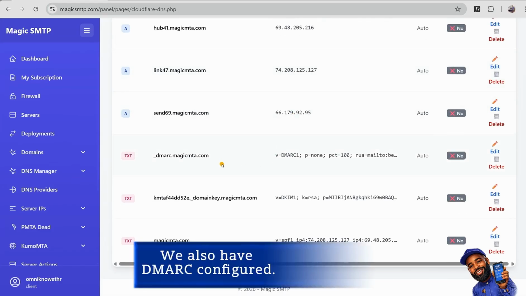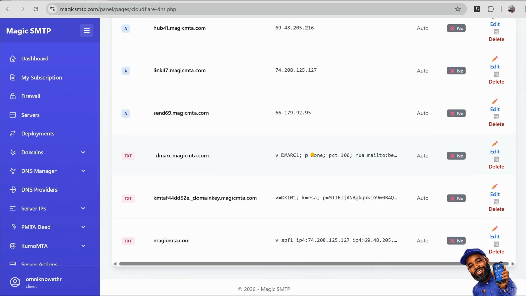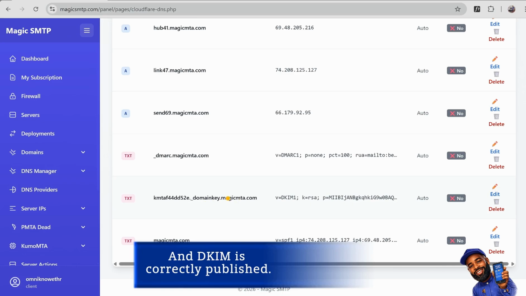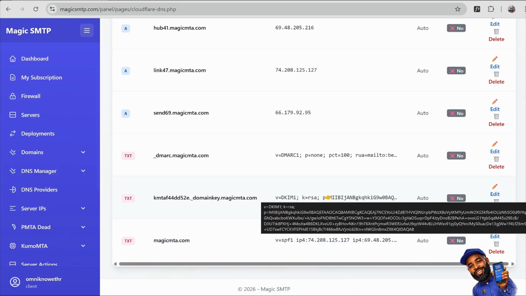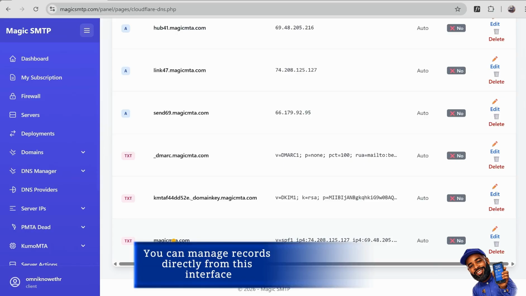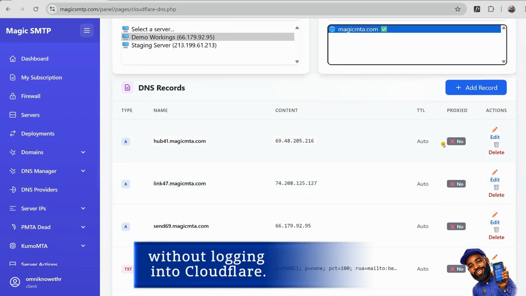We also have DMARC configured. And DKIM is correctly published. SPF is also configured properly. You can manage records directly from this interface without logging into Cloudflare. Click Add Record.